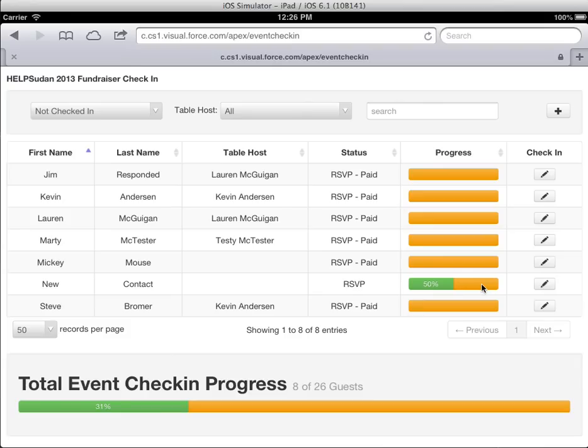So that's event check-in on iPad. It's just a Visualforce page, completely native to Salesforce.com, and works directly from the standard campaigns object.